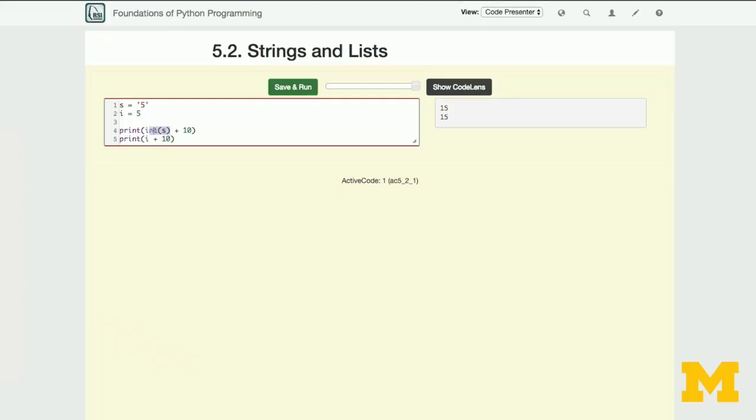Alternatively, I could cast it to be a floating point number, so I could say float S plus 10, and then I would get 15.0, because the value of this expression is the string S, or 5, cast to a float, and so the value of this overall expression is 5.0. And when we add 5.0 plus 10, then the value of this overall expression is 15.0.